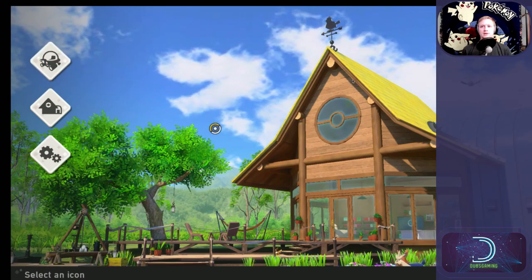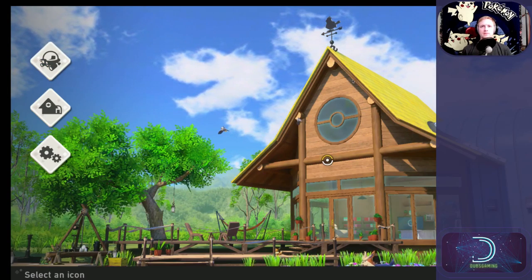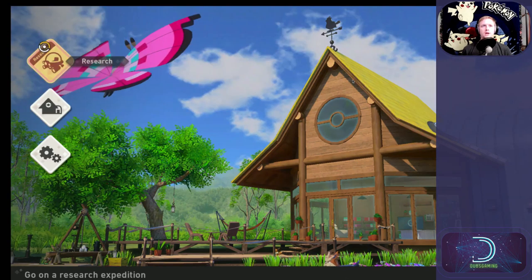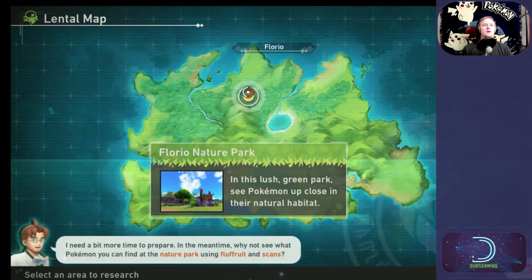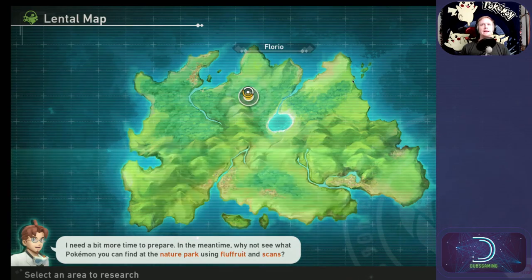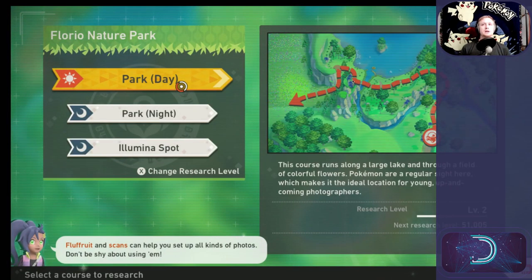New request. Okay, do some research. Alright, I need a bit more time to prepare. In the meantime, why not see what Pokemon you can find at the nature park using Fluffruit and scans.